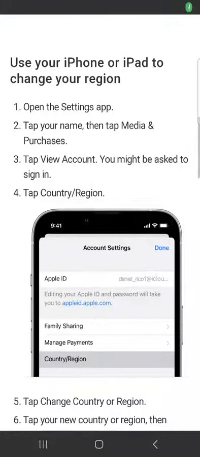In this tutorial, I'll be guiding you guys on how to change region in your app store. So let's get started. First of all, this is a very straightforward process and it's so easy to change it. First of all, you're gonna open your settings app.